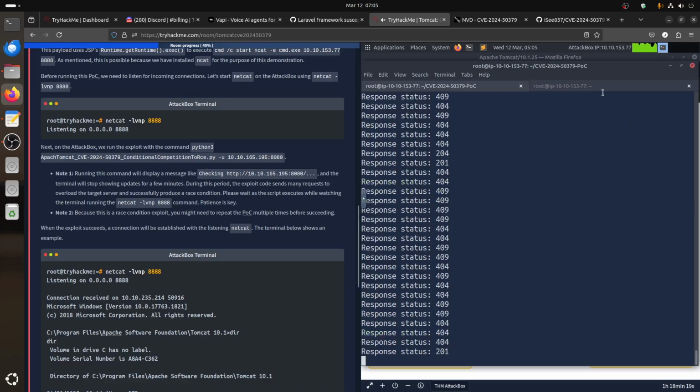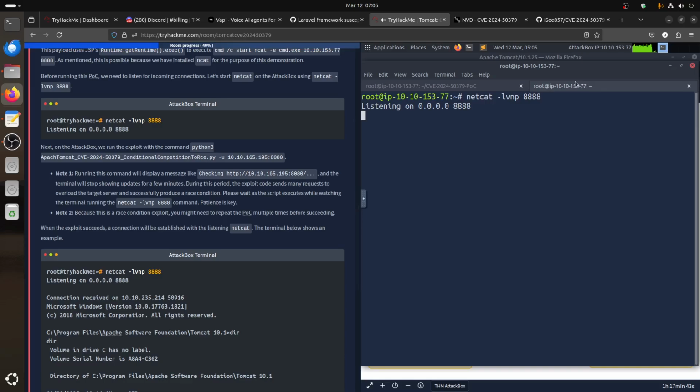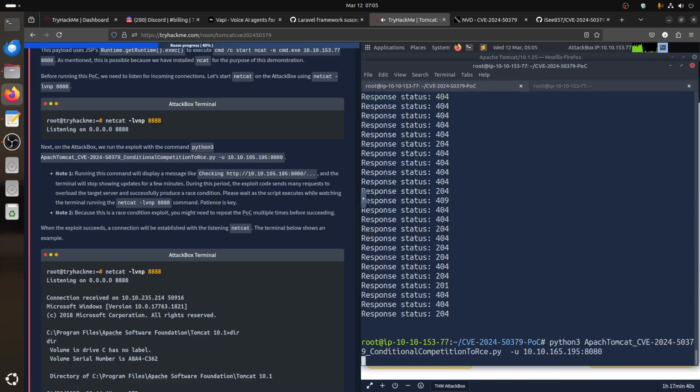As it's a race condition, let's see, still not. Try again. As I said, patience is the key. Note, running this command will display a message, and then the terminal will stop showing updates for a few minutes. During this period, the exploit code sends many requests to overload the target server and successfully produce a race condition. Please wait as the script executes while watching the terminal running netcat. Let's see. We don't have it, so let's do that again.